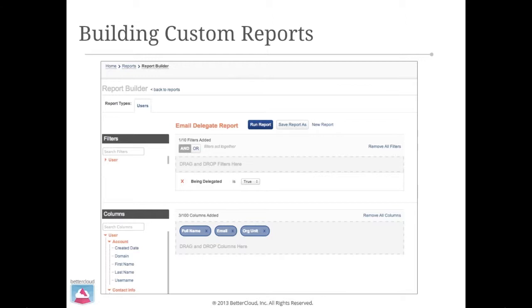So this is a report of who on the domain is being delegated. That is a delegated mailbox. So from here you can see delegated is true, and you would export that simply to a Google spreadsheet, and from there you can take action or update that information.